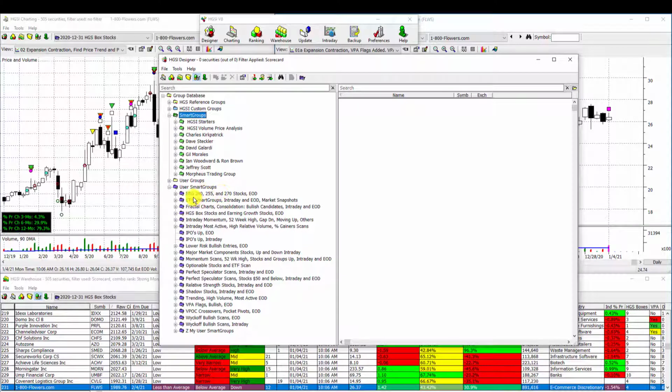Now we have smart groups which can be configured and altered any way I want to do it. These are all the user smart groups that I put together personally, and this is all part of the Insider Club.